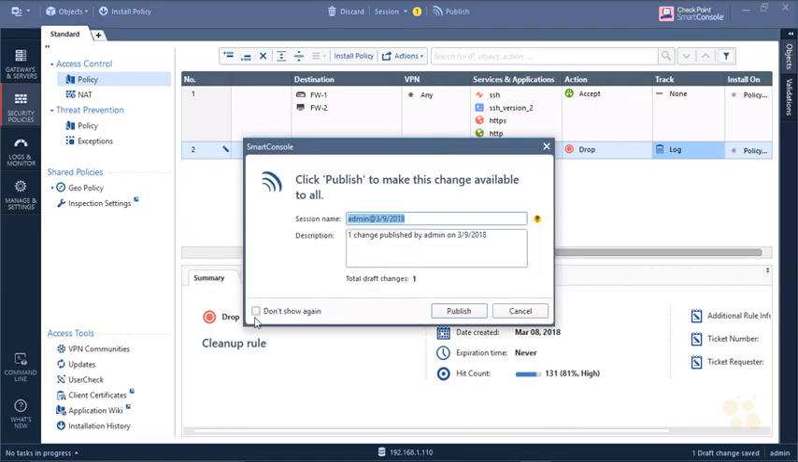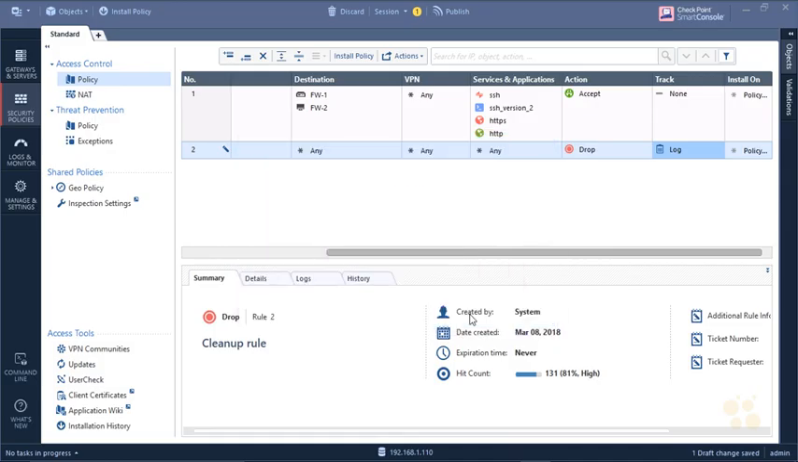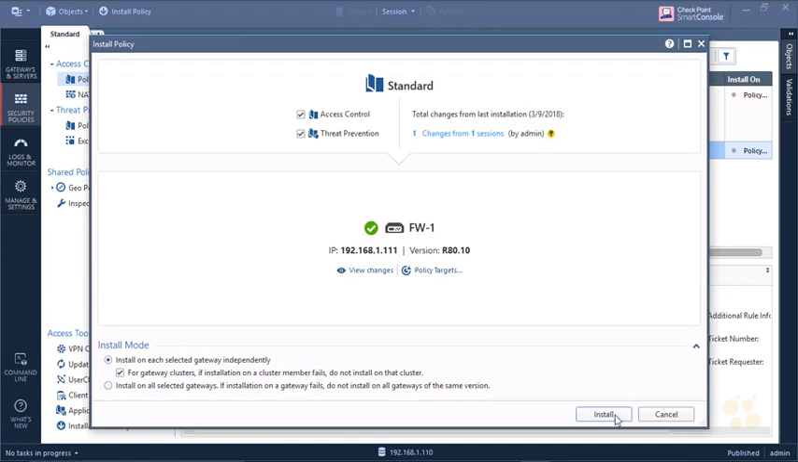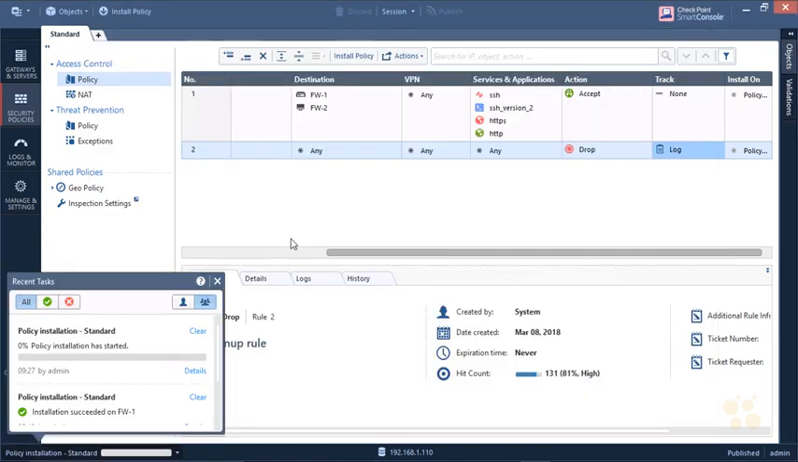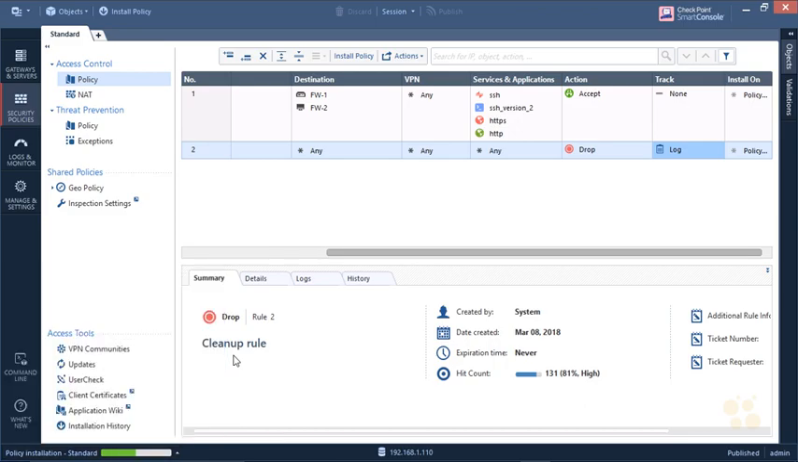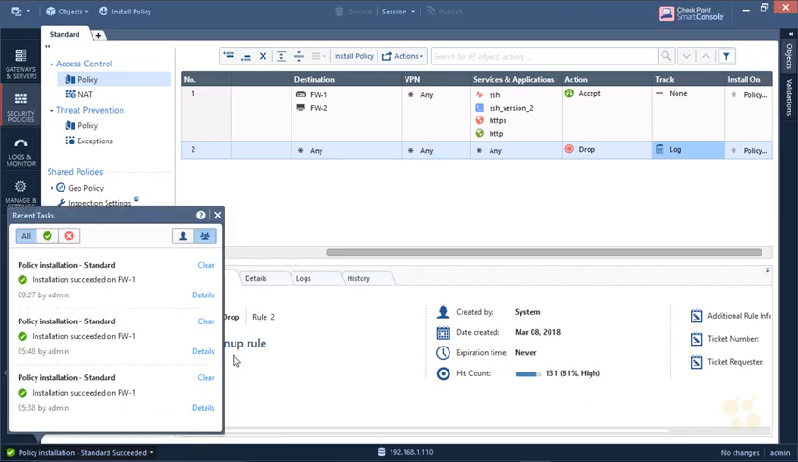I'm also going to click on the checkbox that says Don't show this again. Click on Publish, and then when that's done, I'll go ahead and click on Install Policy, followed by another click on Install to confirm, and it is on its way. So we'll give that a moment to complete. Beautiful. That message implies that it was successful.